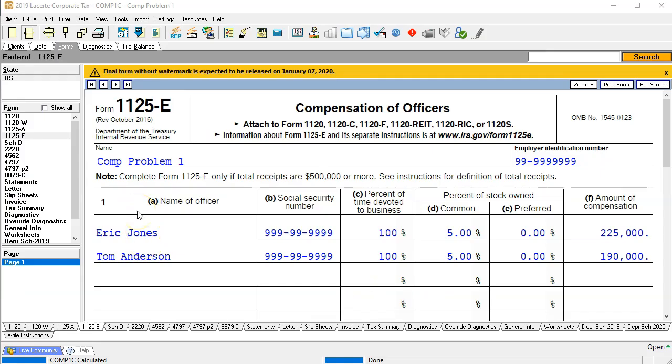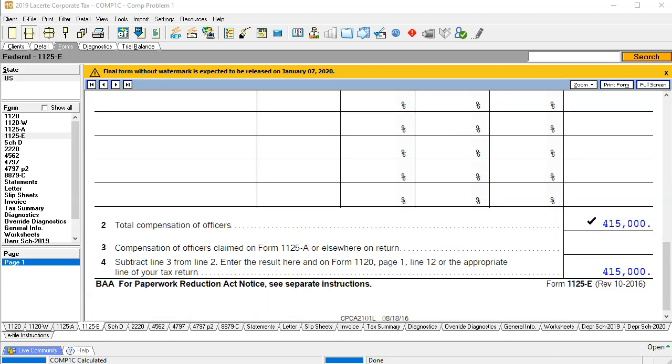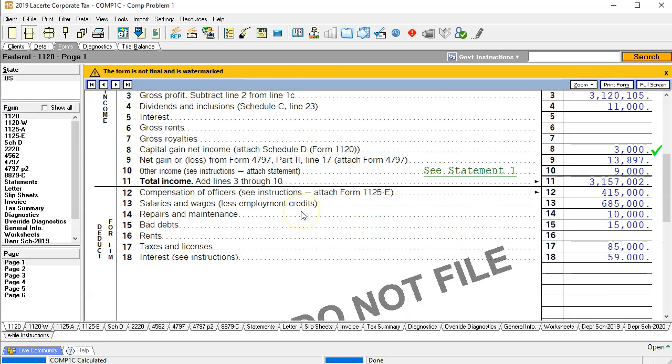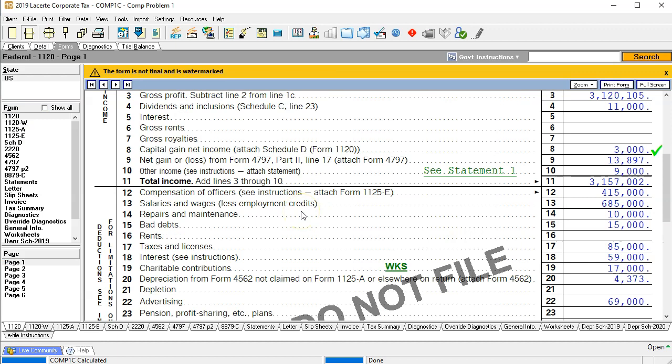One more note we should point out with the officer compensation. If you go back into the tax return and we look at the 1125E, that's going to be our compensation of officers. We have the compensation, we have Eric Jones, social security number information, the percent of time, and we have our percentage that we put into the data input screen and the amount of compensation. And of course, if we add up the total compensation, the 415, that then pulls forward to the first page of the 1120, where we have that 415 for the officers.